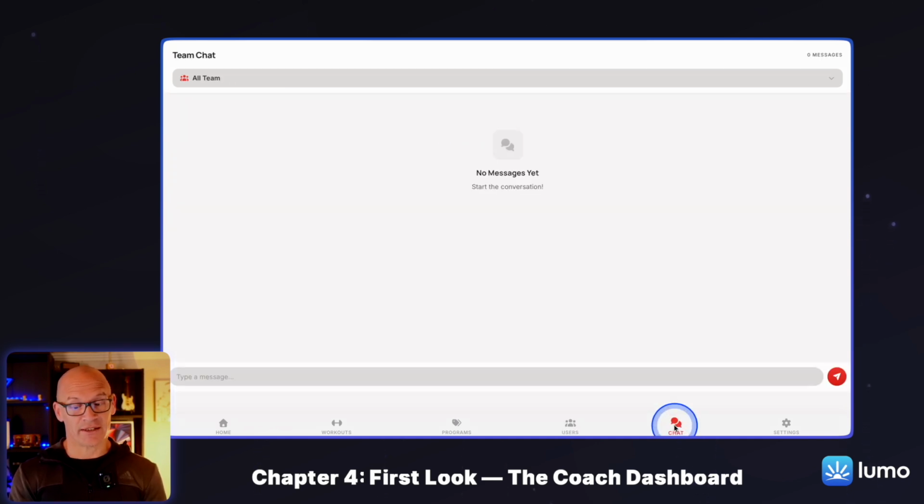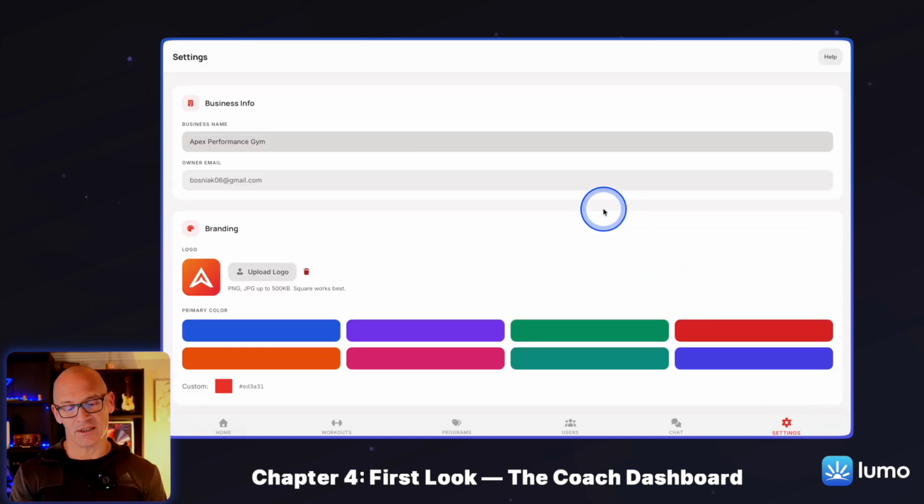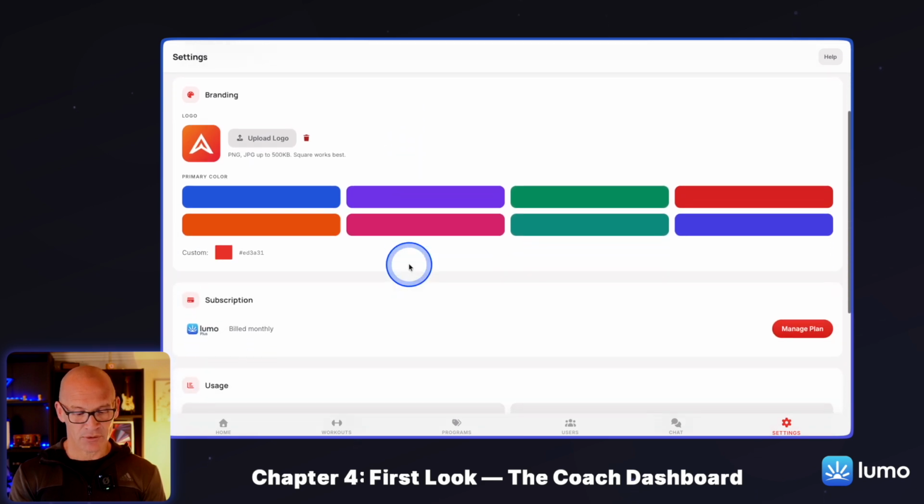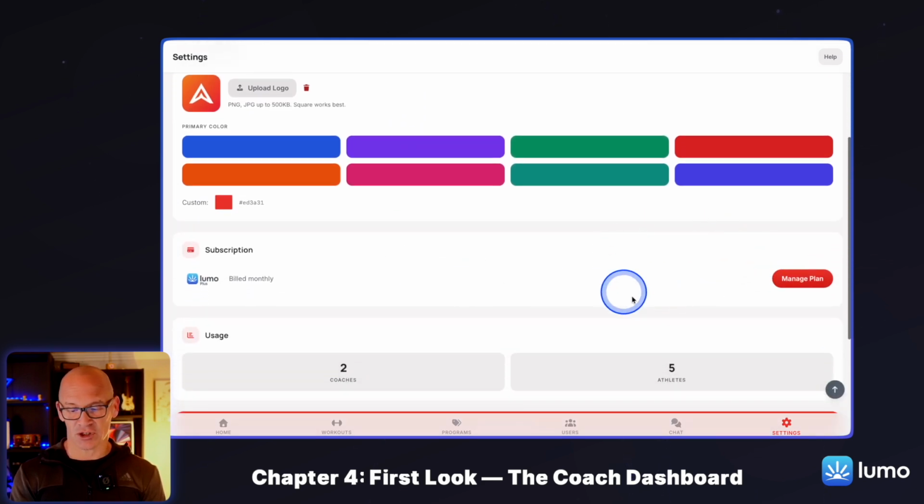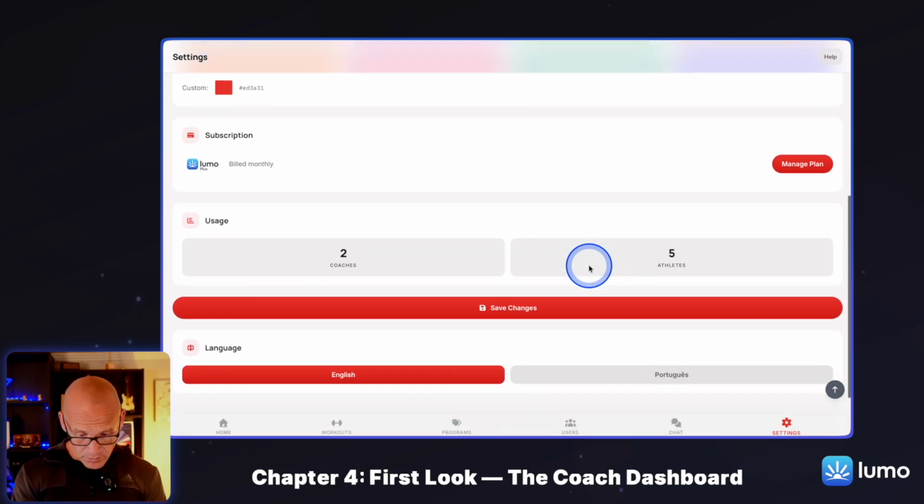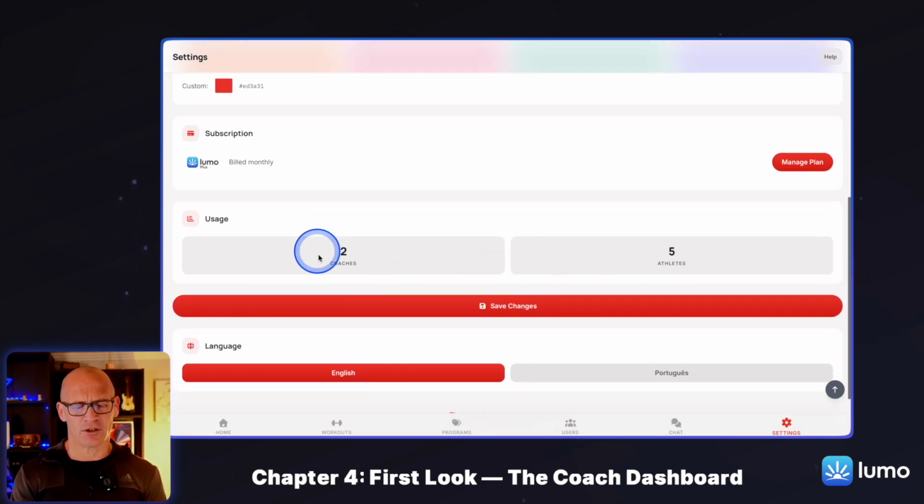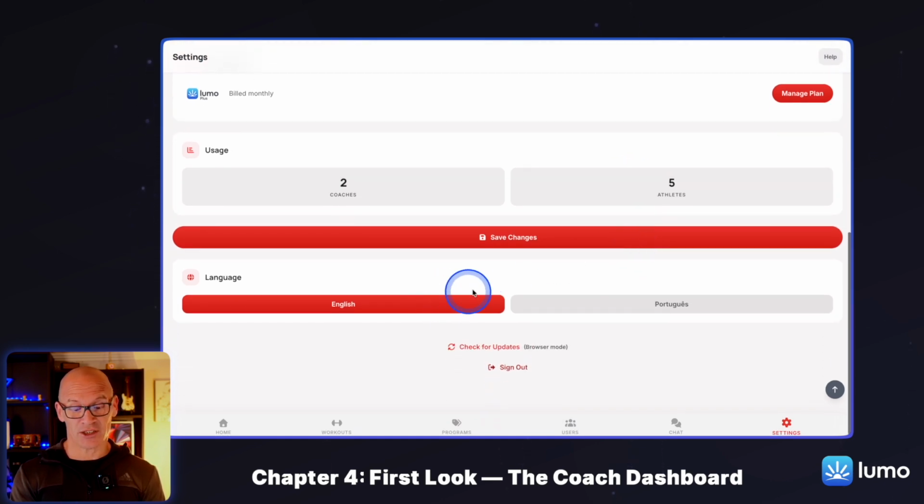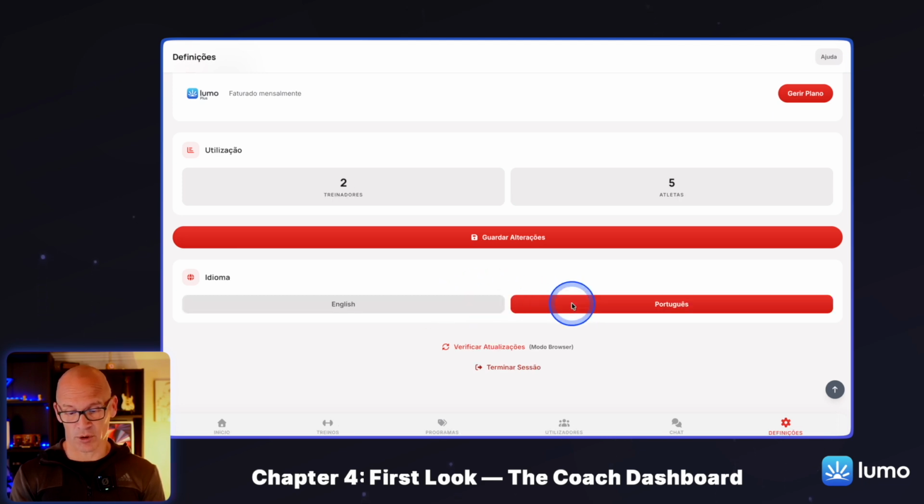You have the chat feature of Lumo. We are going to talk about that later. And we've already been in settings. We talked about the business name, the branding, but if you scroll down, that's where you manage your subscription. It's right here. You also have simple information on how many coaches and athletes you have. And you can change the language. So Lumo is bilingual. You can use English or Portuguese.